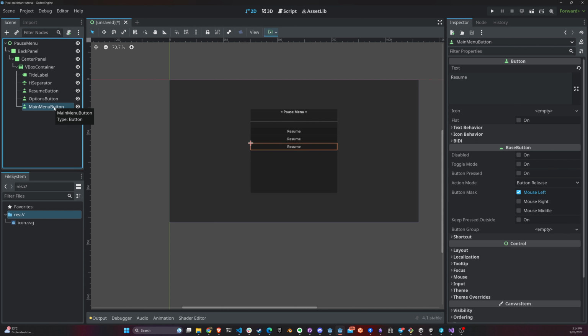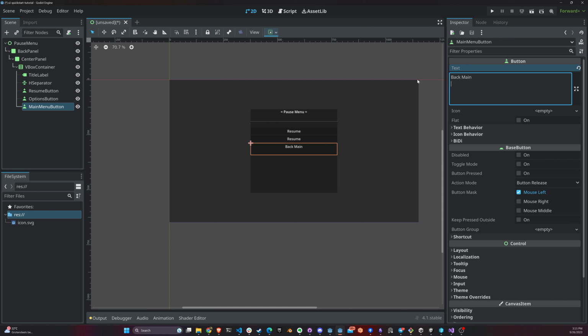So you have three options. You pause the game, you can go back to the main menu, you can open the options, you can resume. The main menu is going to say back to main, not top main, to main, and options will say options.